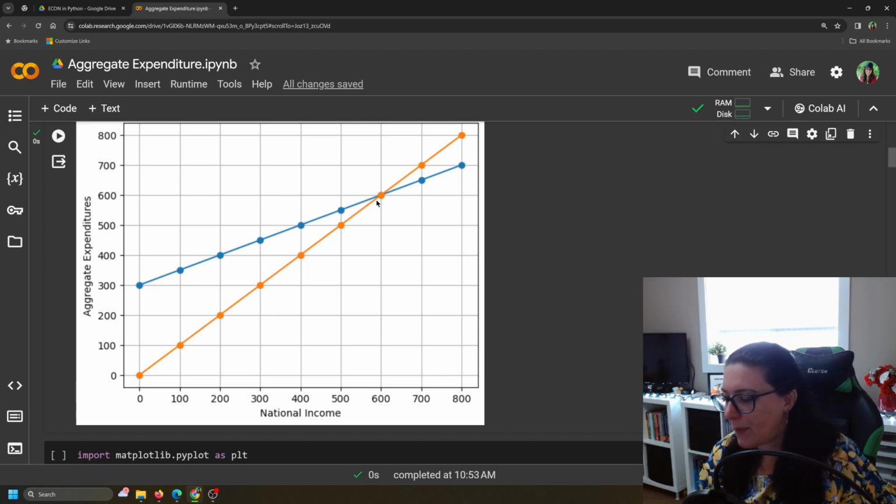And where does that happen? That happens right here where these two lines intersect. The blue here is our aggregate expenditure function, and the orange is the 45-degree line, showing you that the economy is stable at equilibrium when national income is equal to 600.